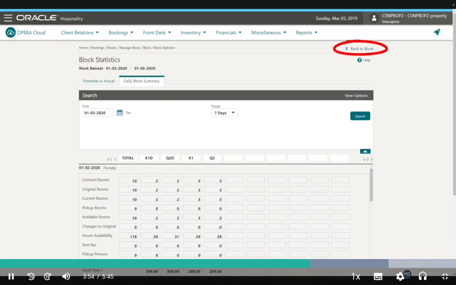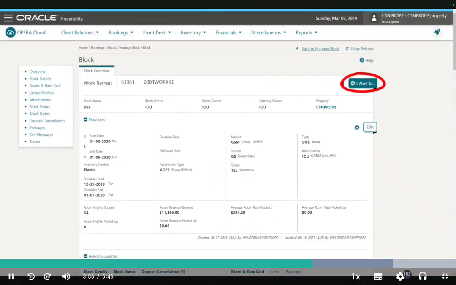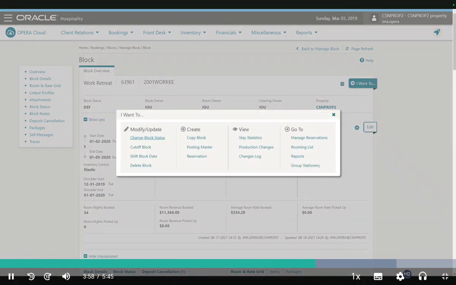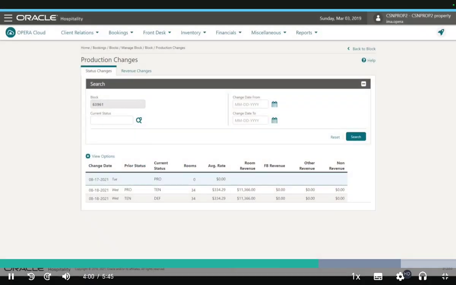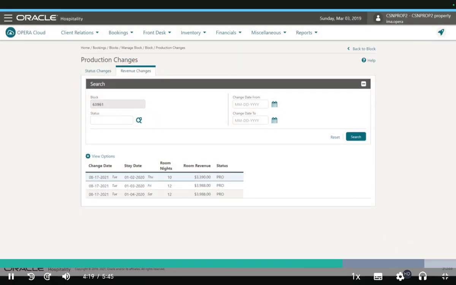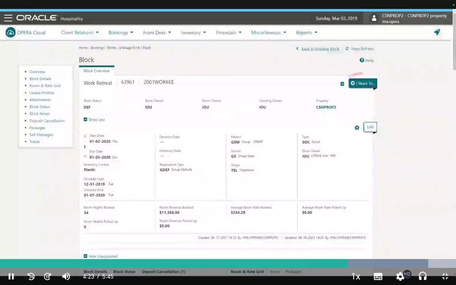Click the Back to Block link, then click the I Want To button. Now, let's click the Production Changes link to navigate to the Production Changes window. From here, you are able to view the status and revenue modifications made to the block. The Status Changes tab is where you are able to see the date and revenue impact of each block status change. Click the Revenue Changes tab. This tab displays any time there was a change in room nights or revenue.